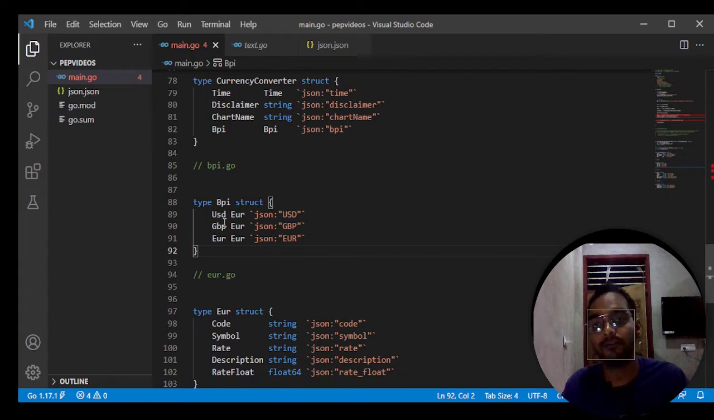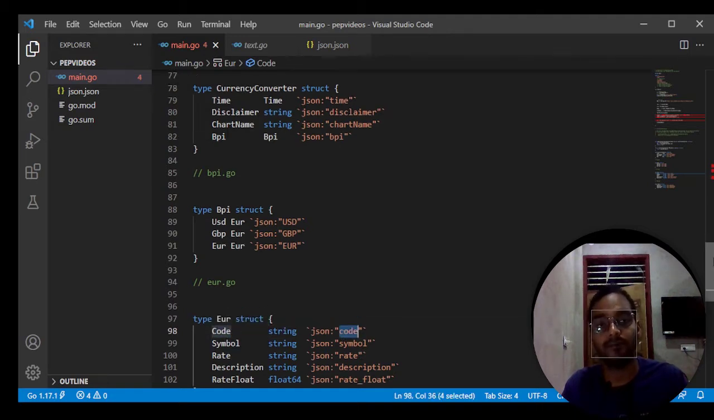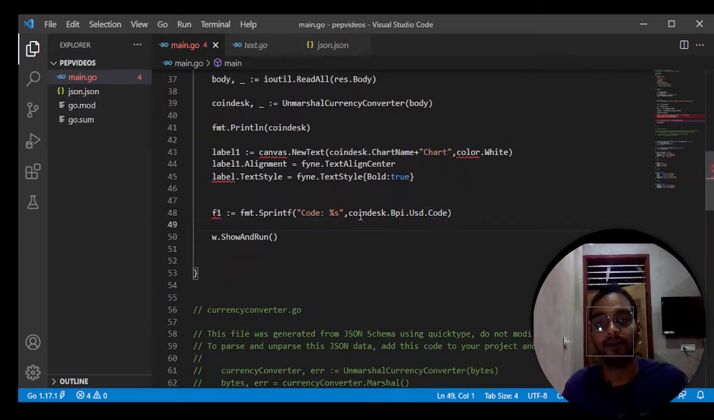Okay, USD is of euro type, right? So we will look at this structure and we will wish to get this thing. Okay, so we wish to get this code thing, and the way to actually get it is CoindEsk.bpi.usd. Okay, so it may be a little bit complicated, but as we keep on writing it again, we will get to see what it means.